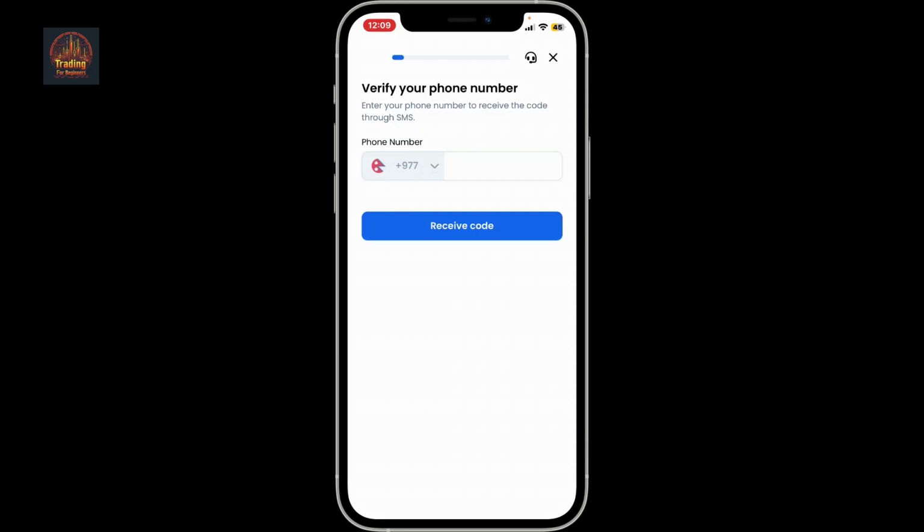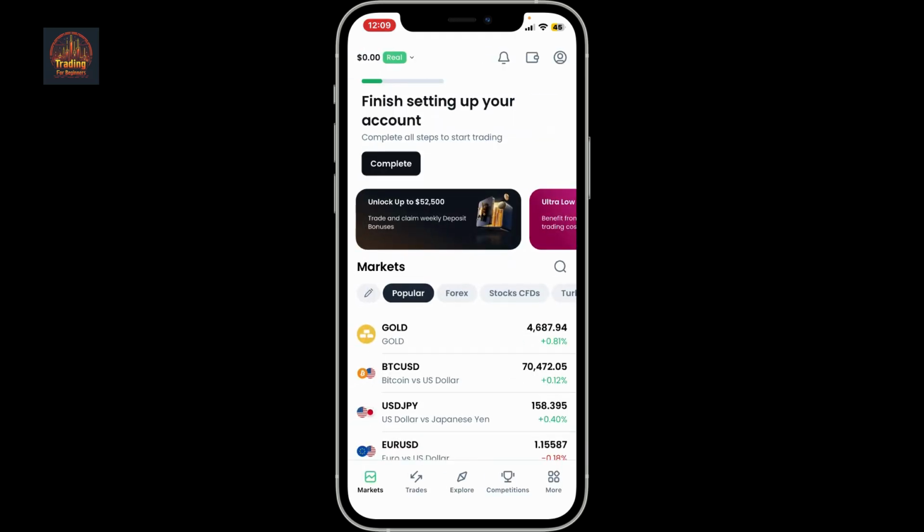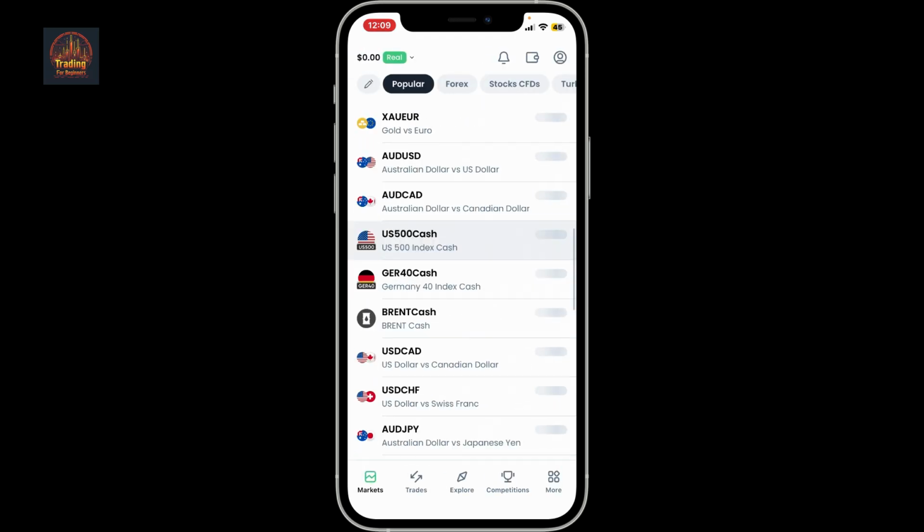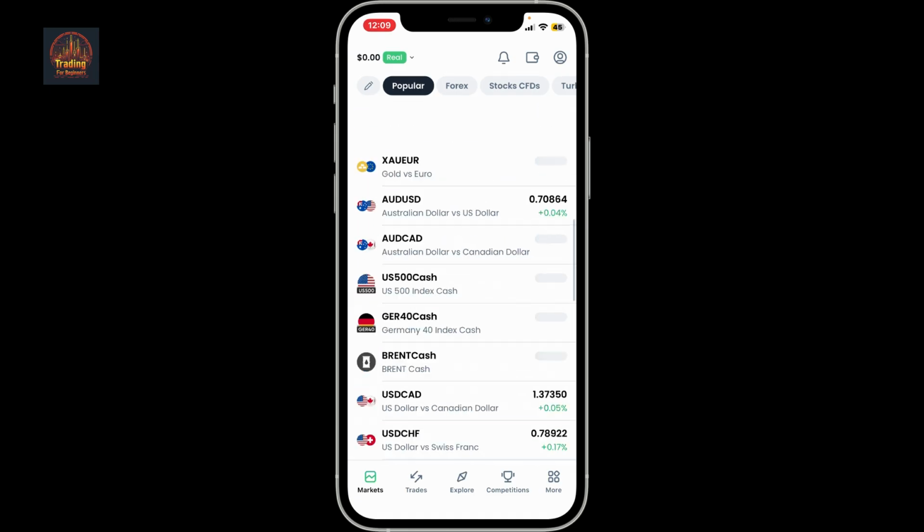After you do that, you will be able to fund your account, and that's how you easily create your XM account. Take your time during setup, especially with verification, and you'll be good to go.